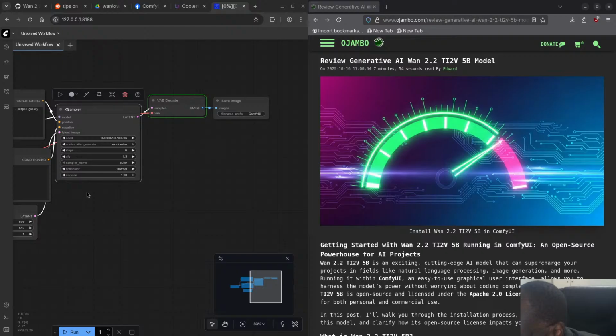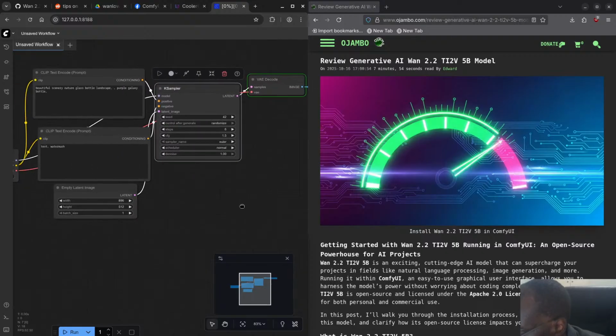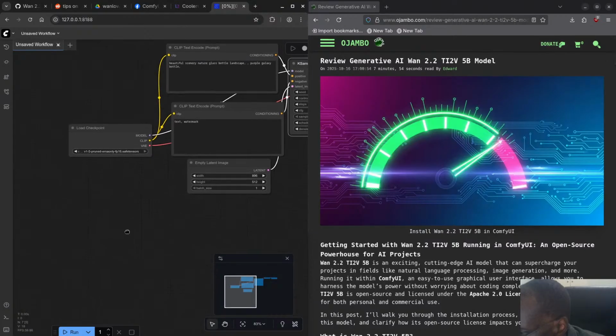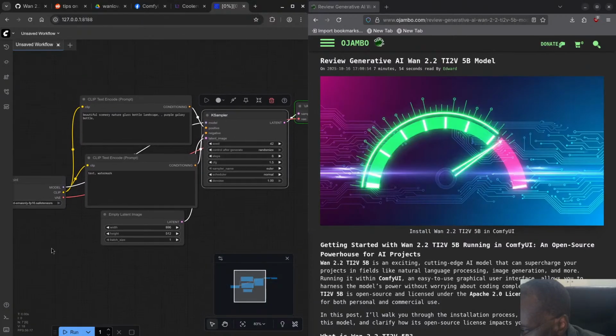Okay, what else did I change here? I think that was only, oh yeah, the seeds. The seeds, I'm going to change that to 42. All right, so that's it.